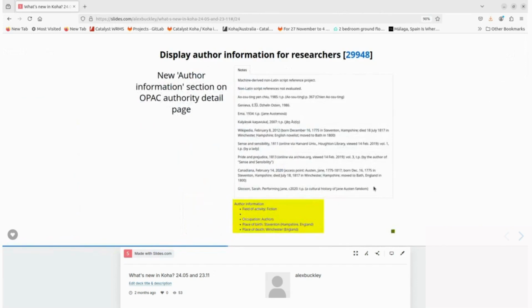Additionally, if you enable your users to search for authority records in the OPAC, at the bottom of an authority record now, it will also have an author information section where it pulls in all of that information again. So I'm looking at the authority record for personal name heading Jane Austen, and we have pulled together a bunch of information, again: occupation, place of birth, place of death, field of activity about Jane Austen, which can also be used again for those citations for your users.